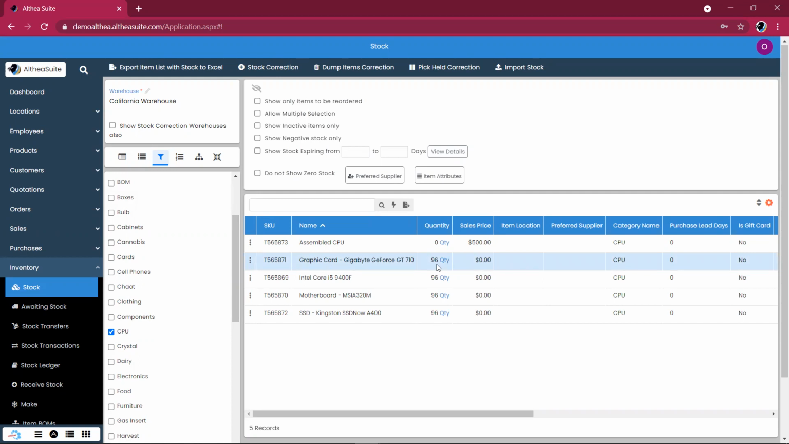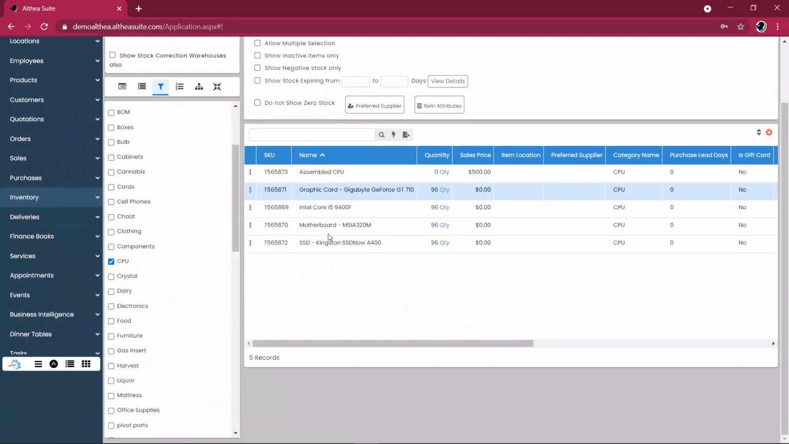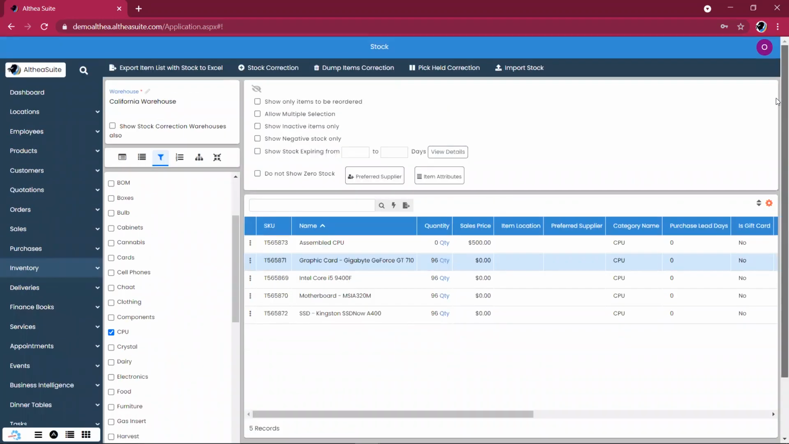So we see the stock transfer has happened correctly, and now we can go forward and complete the manufacturing by following the same process. This is essentially how we are able to generate a stock transfer request while managing a manufactured item for an order. Thank you.